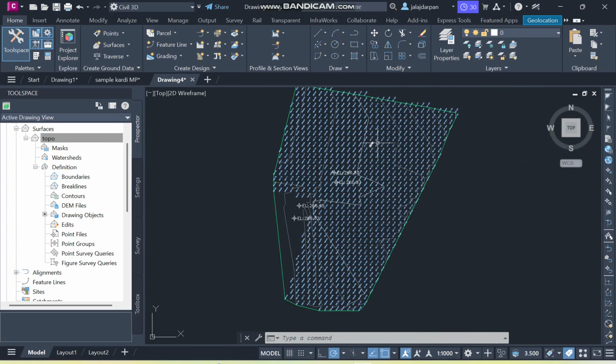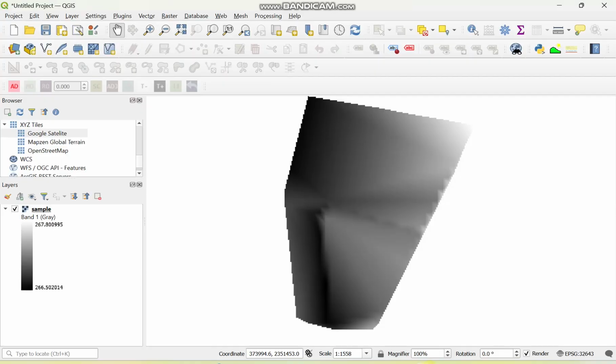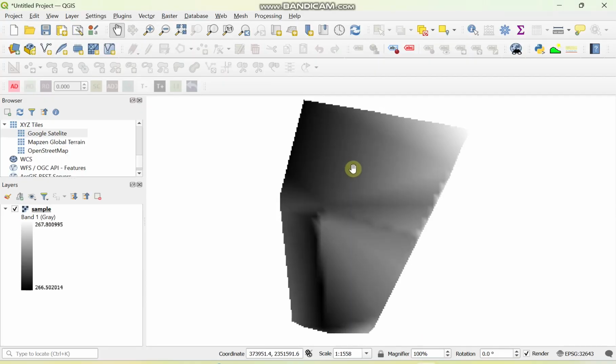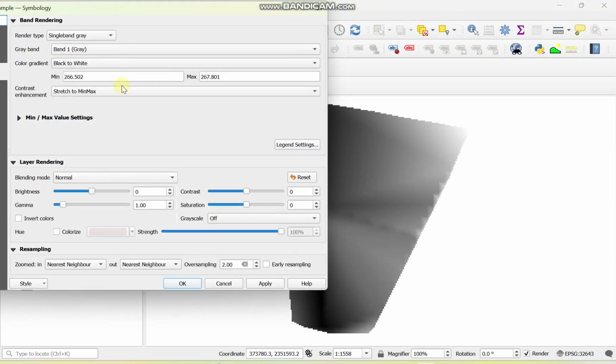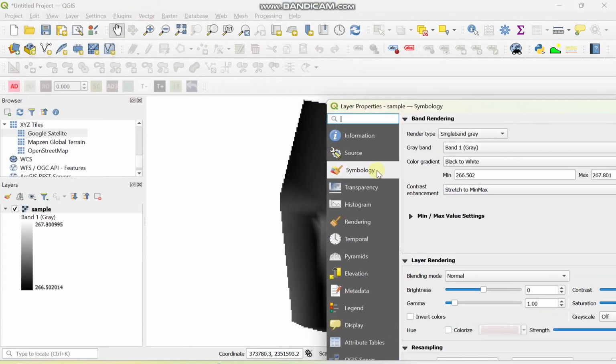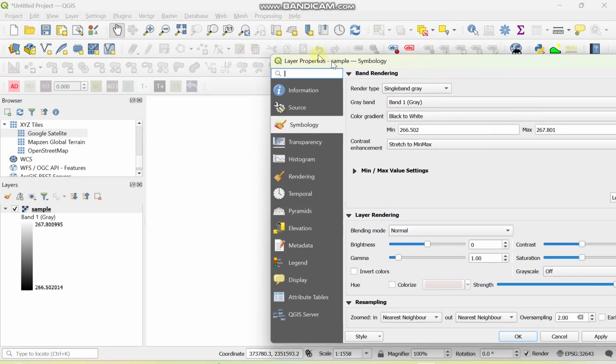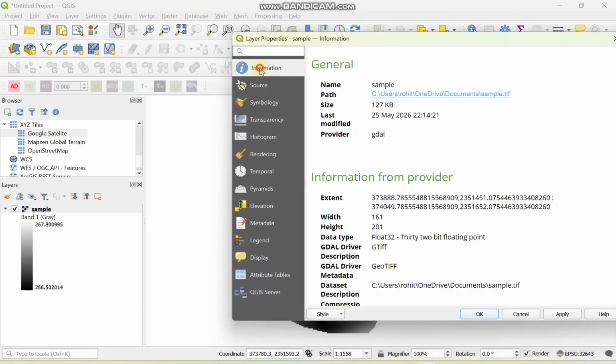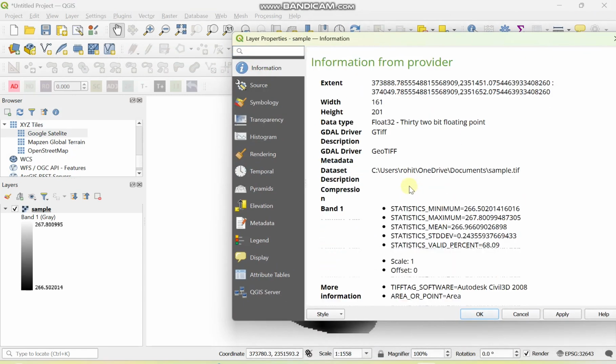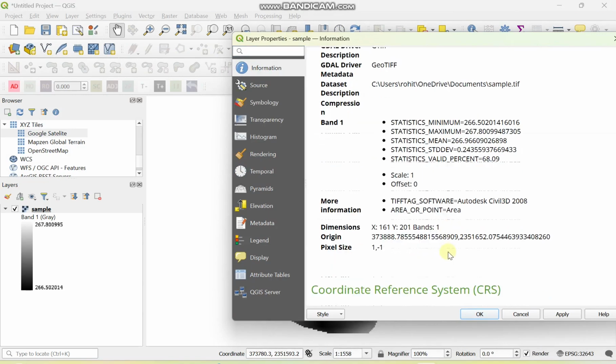So I am opening the same DEM file in QGIS. So this is that DEM file what I exported from Civil 3D. So this is the raster TIFF file which I am opening in QGIS. Okay, so I can check in the properties, source, information. Yes, so here you can see the information, the GeoTIFF format.